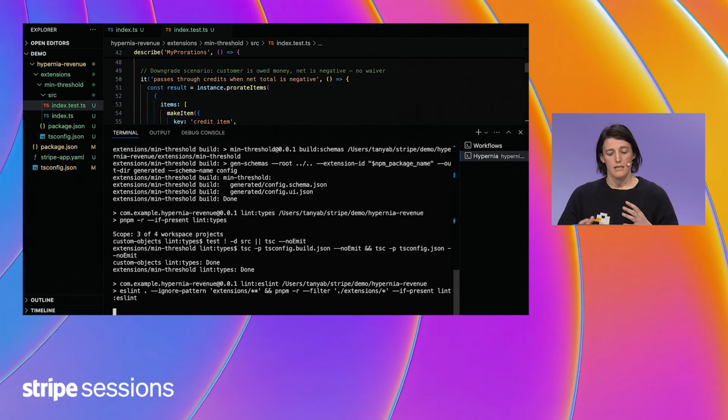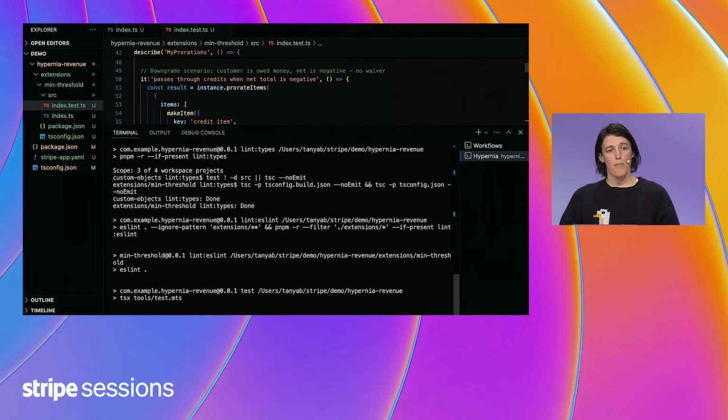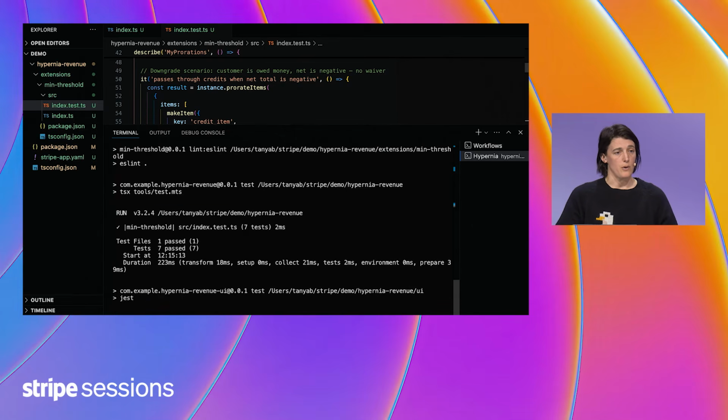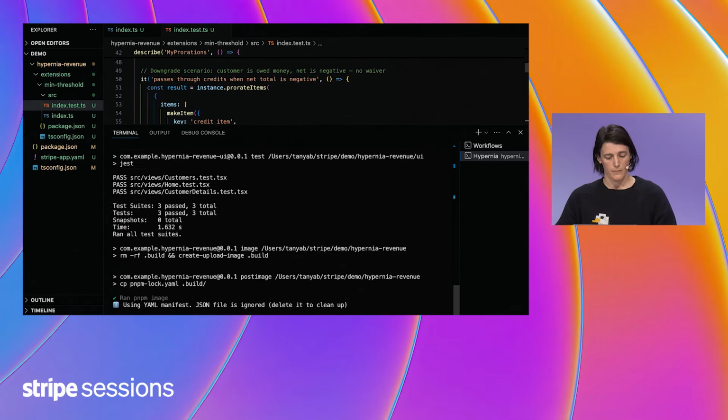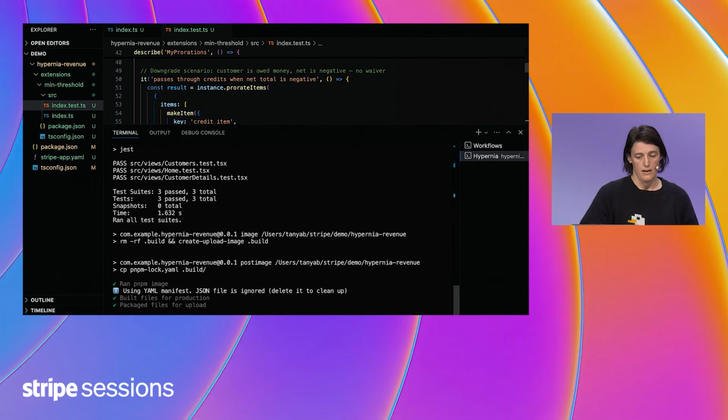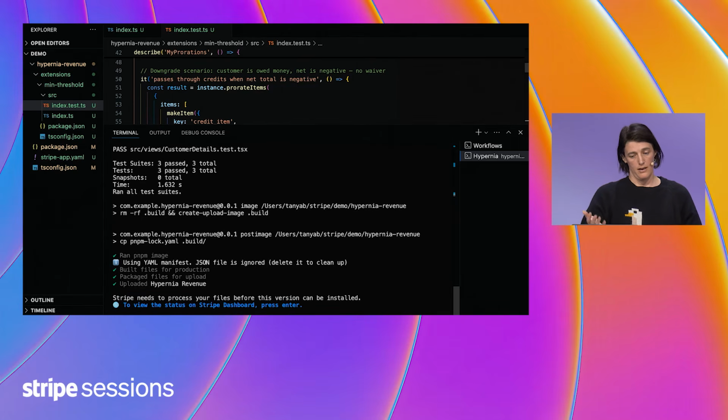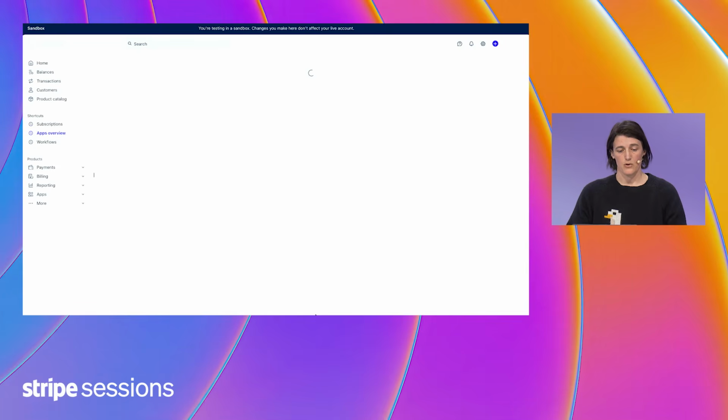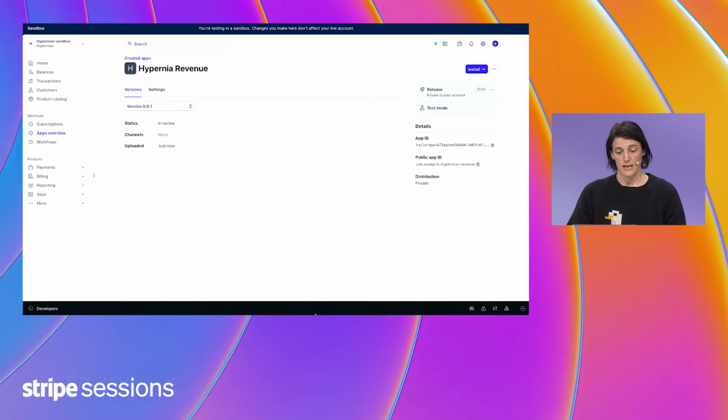And the CLI is going to go ahead and create the packaging necessary with all the code that we just generated together, including that extension, the minimum threshold. When this is all done, I'll end up with a dashboard link that allows me to check on the upload progress. I can click Enter. It'll bring me directly into the Stripe dashboard, so I can take a look at my app. It's currently in review, and this contains my extension.